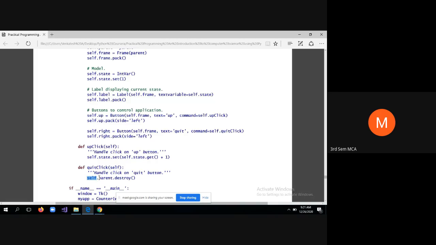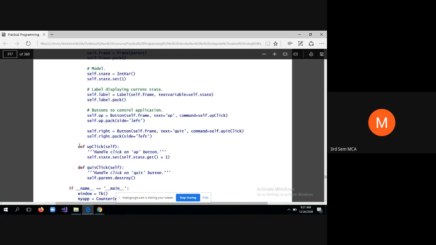So that means in this program, we are going to create two buttons. One button is up; upon clicking that button, it has to increment the count by one. Then another button is the quit button; upon clicking that quit button, it has to close the entire window. So hence we have written two methods.